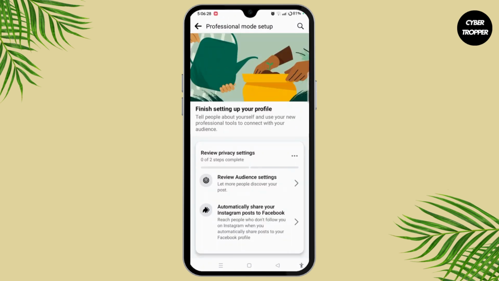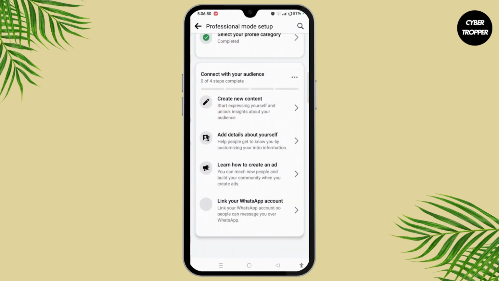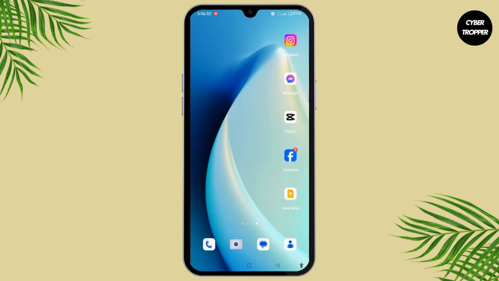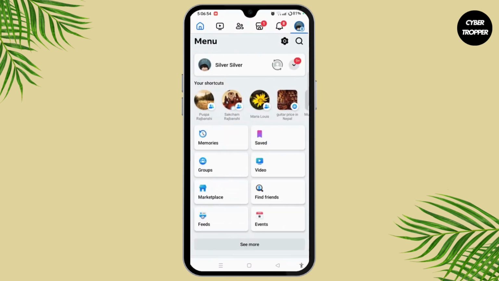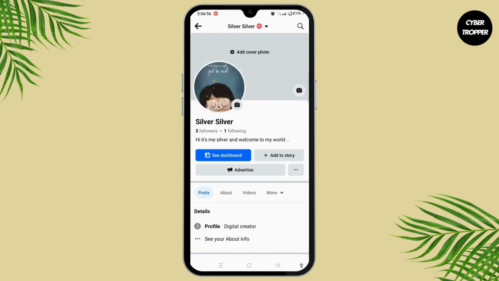Here you need to finish setting up your profile. Once you have done that, exit from this page and now reopen Facebook. Once you open it, tap three-line icon at top right corner of the screen, go to profile again, and as you can see that the friends has changed into followers and following. That means we have successfully converted Facebook account to page in simple and quick way.